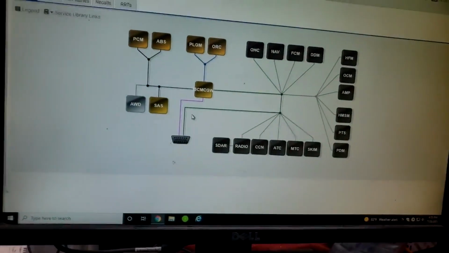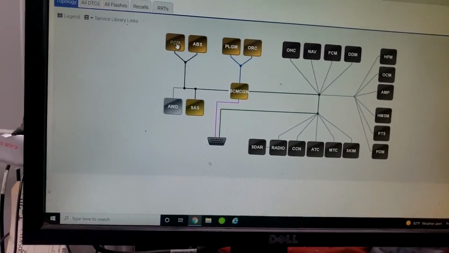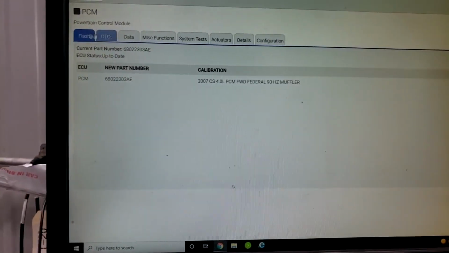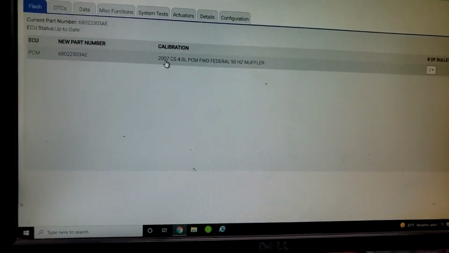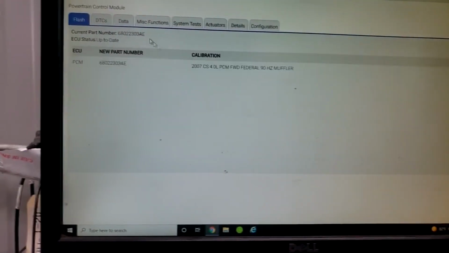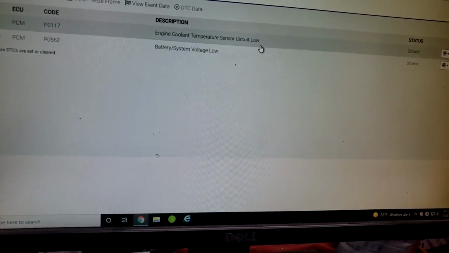Alright, here's my topology. You can see all this yellow, guys. We're interested in the PCM. So let's go to PCM. No, we don't want flash, we want DTCs. Guys, this is a 2007 CS 4-liter engine, okay, not a 3.5. Alright, DTCs, we will find an engine coolant temperature sensor circuit low.